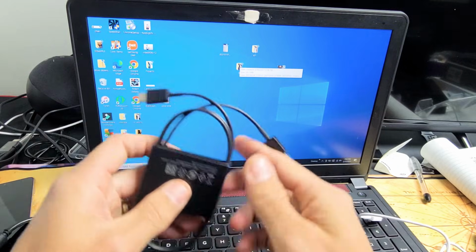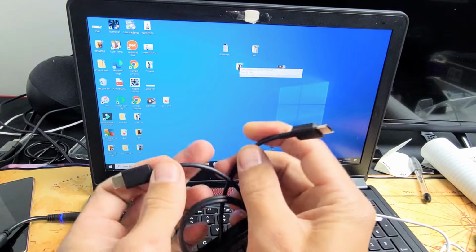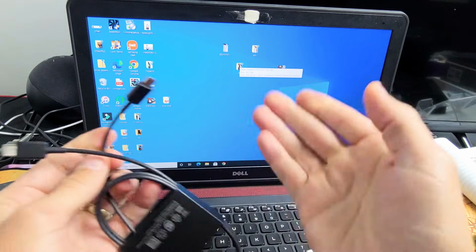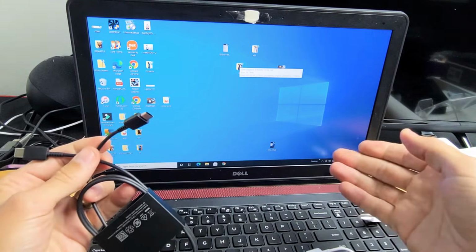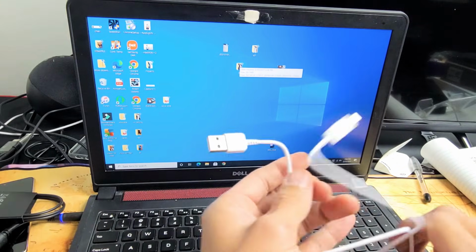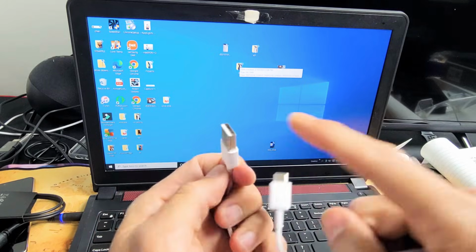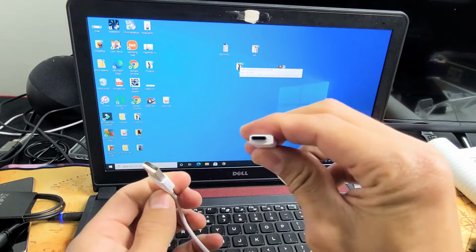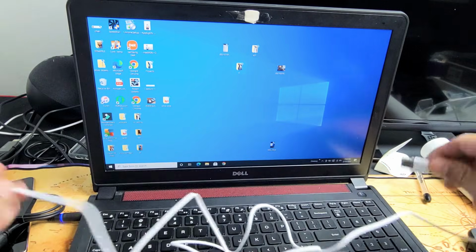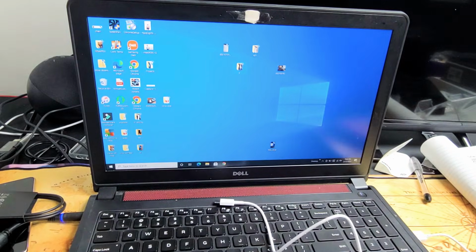Now the one that came with the Galaxy S21 Ultra is a USB-C to USB-C. The thing is, on my Windows computer, I don't have a USB-C port, basically a Thunderbolt 3. So my only option is to use the standard USB-A to a USB-C. So first thing is let me go ahead and plug in the USB-A into my laptop here.